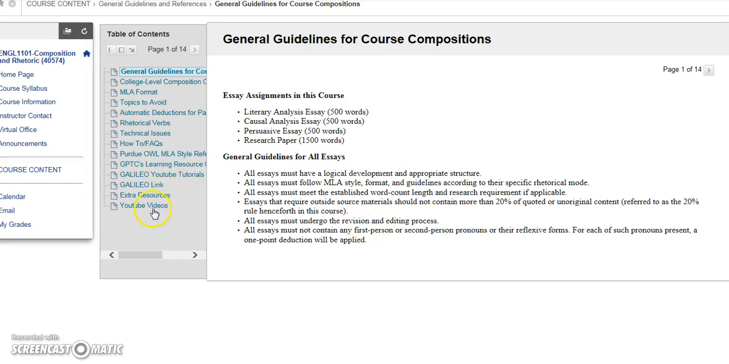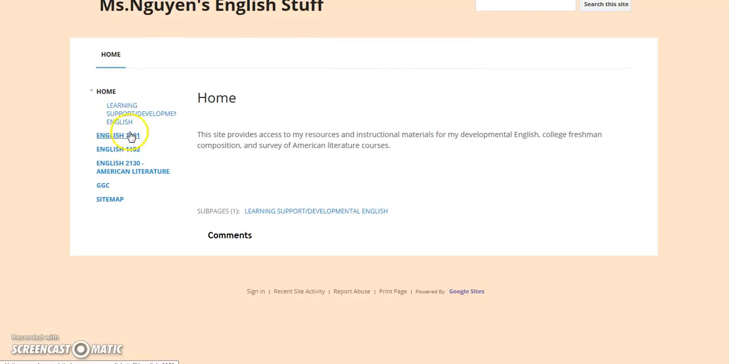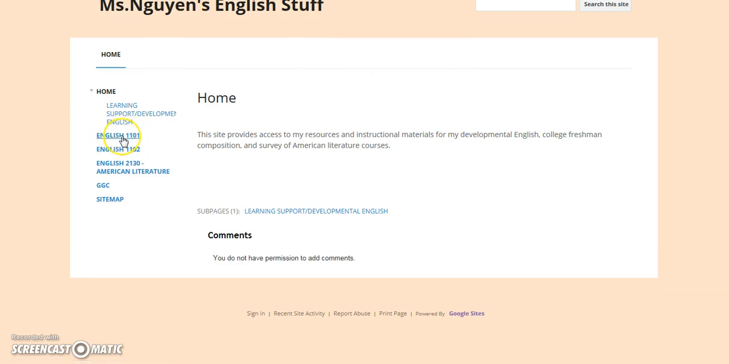Then you have a link to Galileo for research. You have how-to questions. You have technical issues, which is where you go to find out what to do when you encounter a technical issue, and all of these other things. Extra resources takes you to my website where you can download PowerPoints, and these PowerPoints are password protected, so you will require a password. You just need to email me and I will let you know the password.